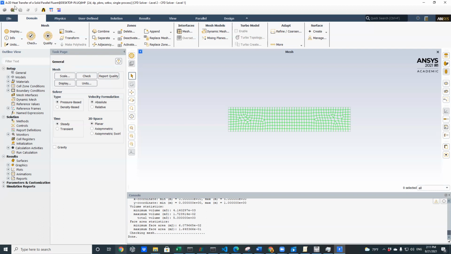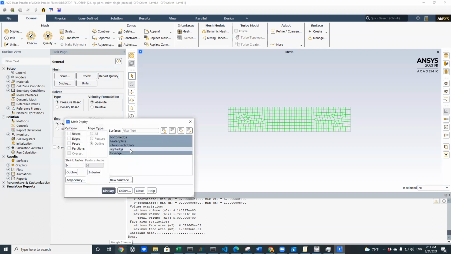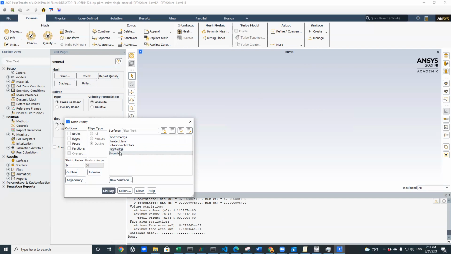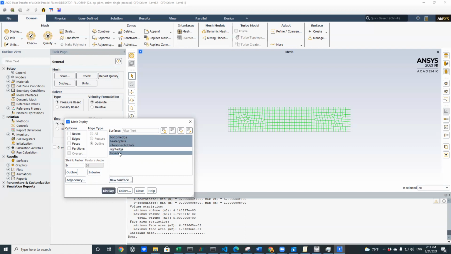You can also display your mesh. You can do display, and see there is nothing in there, but then you can visualize your top edge, your bottom edge, then select the heated plate. It is there, the interior solid plate is there, and the right edge is there.